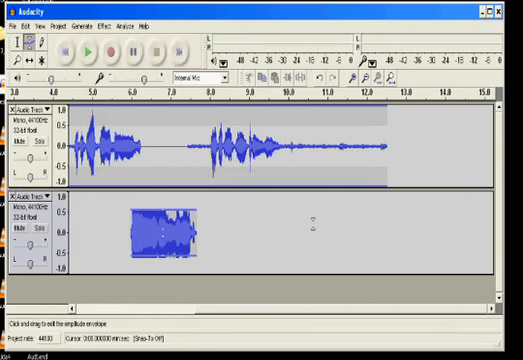So that's how you would drop in another track on top of one to create layers. And there's lots of fun things you could do with this kind of editing.